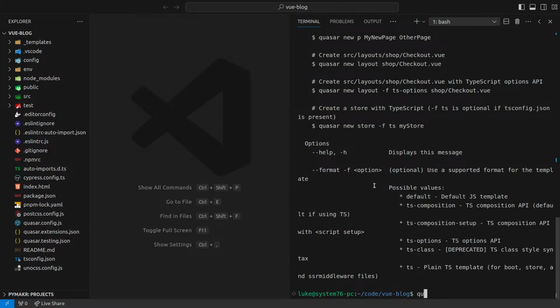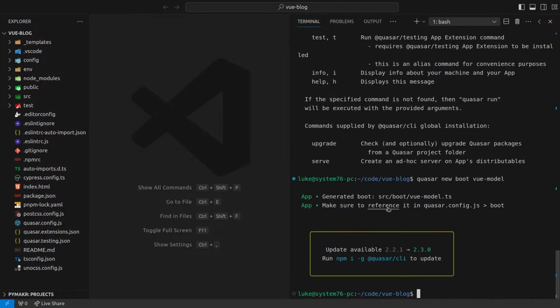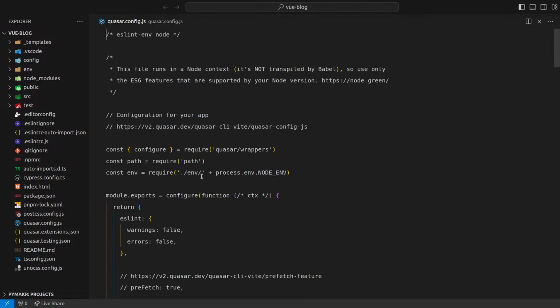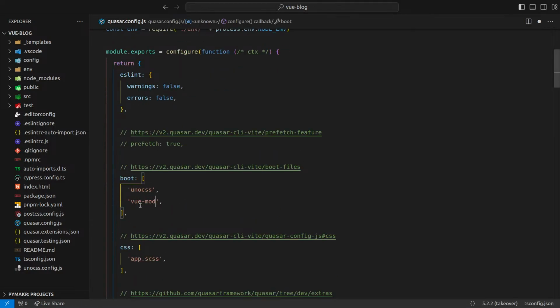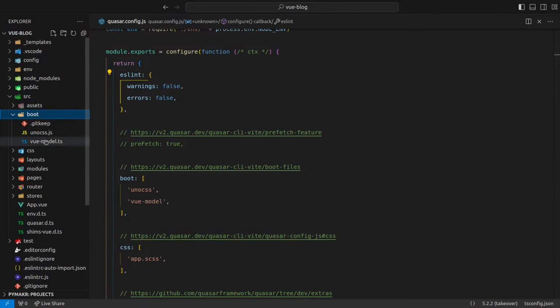Or maybe I just have to use the global quasar. Have I got that? Yep. Quasar new boot. And we'll call this view-model. And I'm going to go ahead and get on top of things by jumping into my quasar.config, and under the boot, say view-model here. So that's being used. And if we go to source boot, there's VueModel.